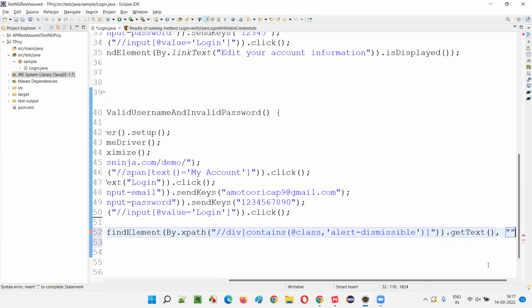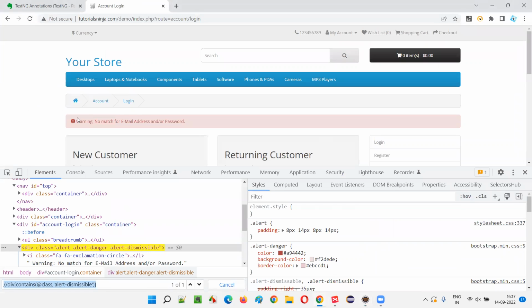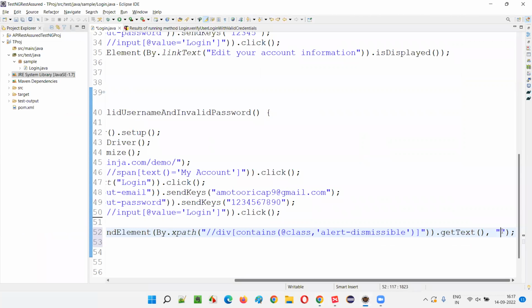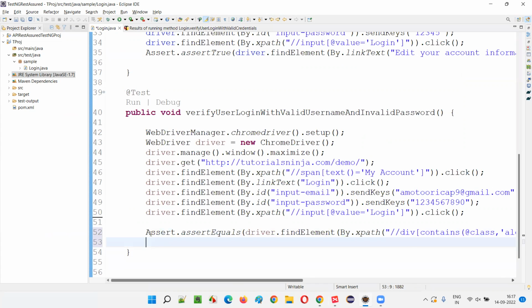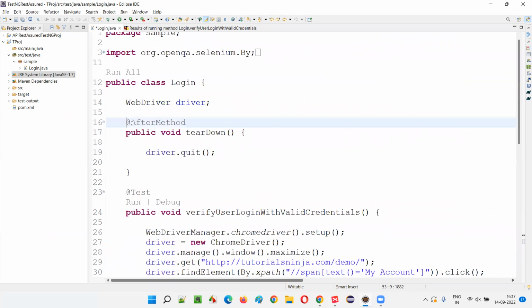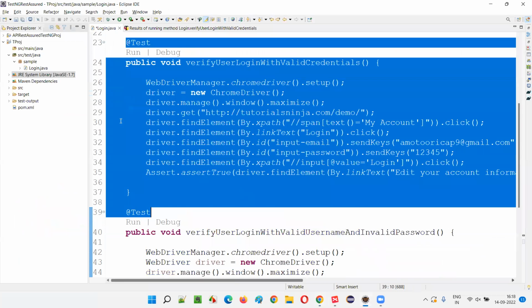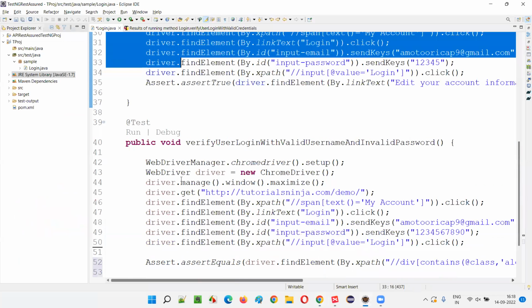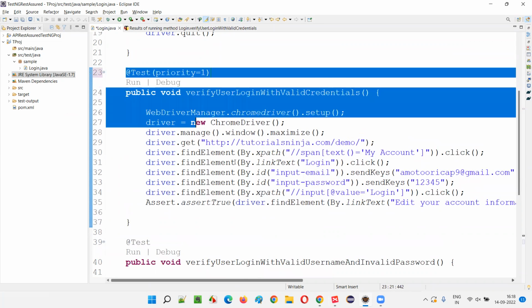Expected warning message. What is the message we are expecting? We are expecting this warning message: Warning: No match for email or password is expected. And after that, driver dot quit is already there in the after method. I don't have to write it because this after method will be running after every test method. So this is the second test method, and also I'll give the priority, guys, so that they will be executed in some order. This particular test method will be executed first because priority is one.